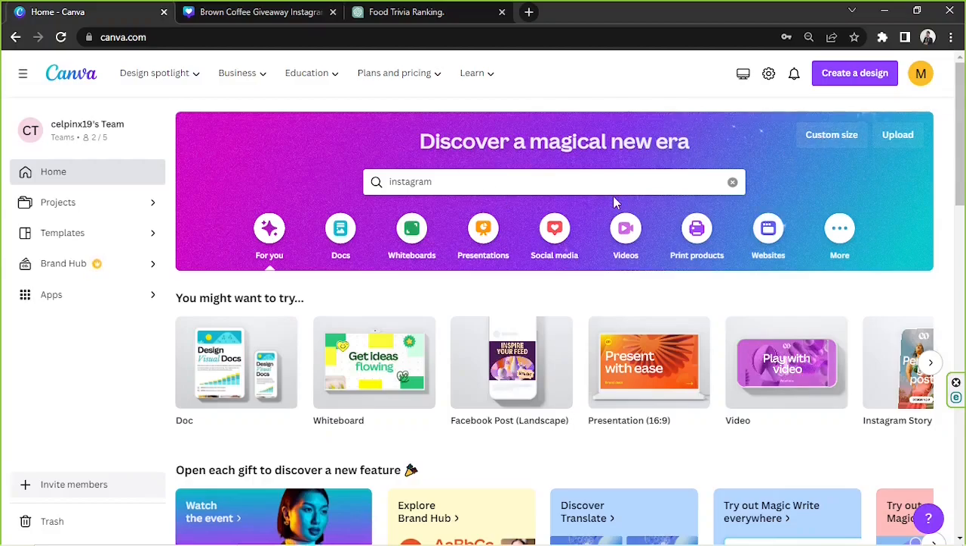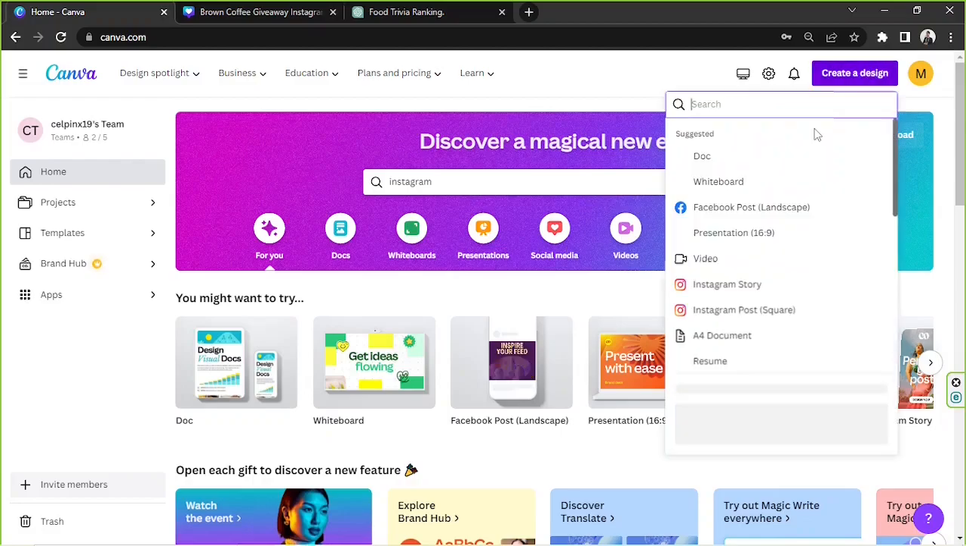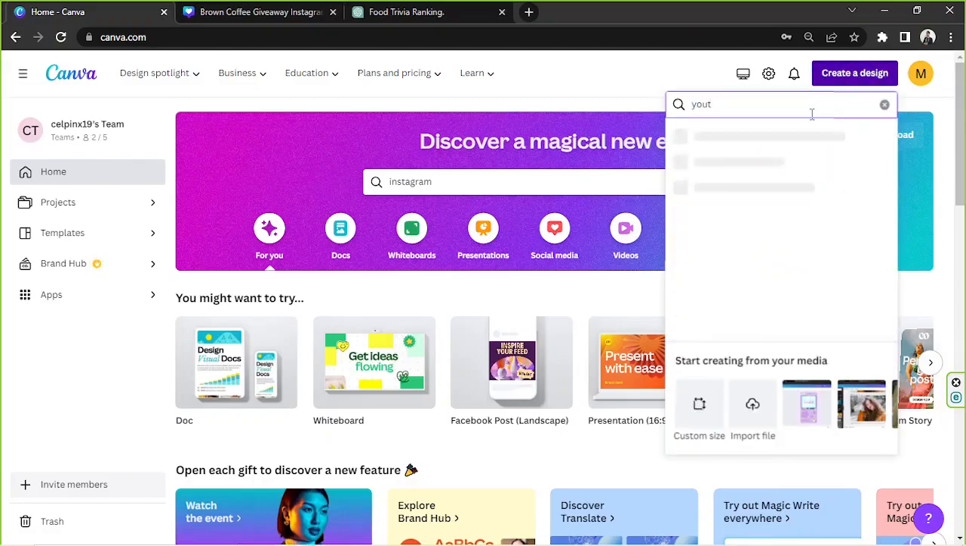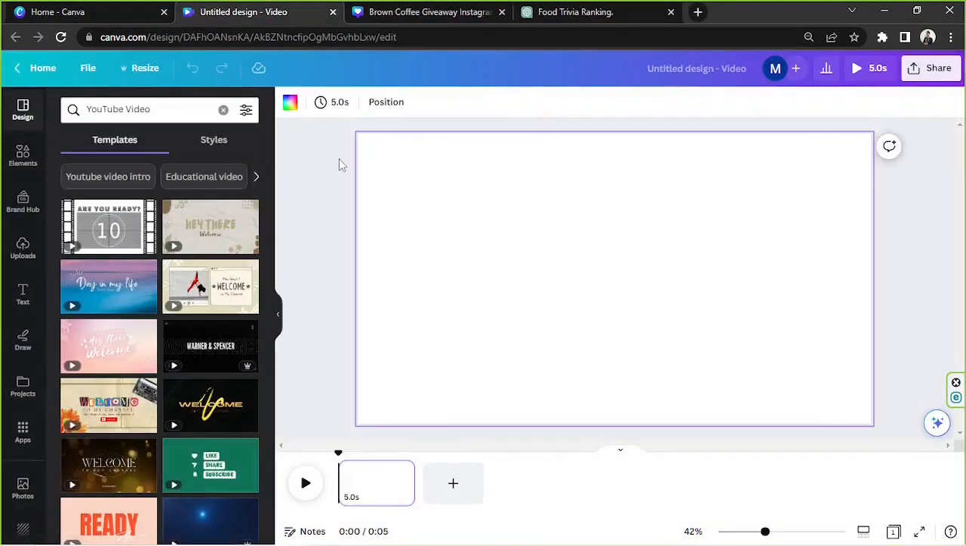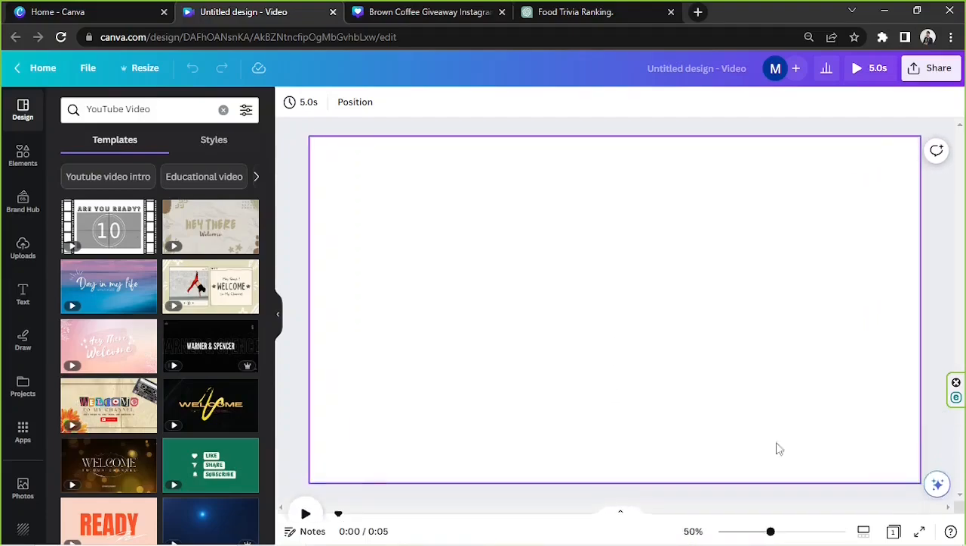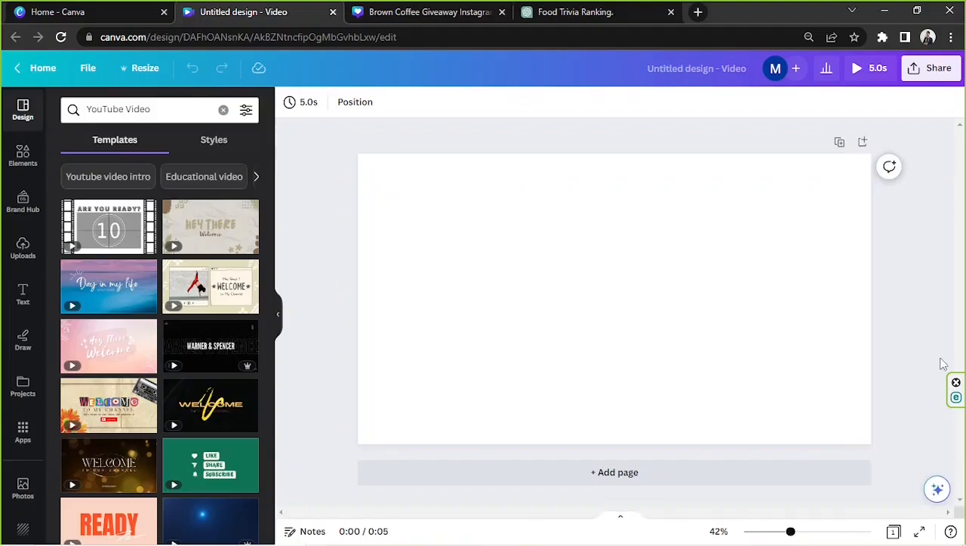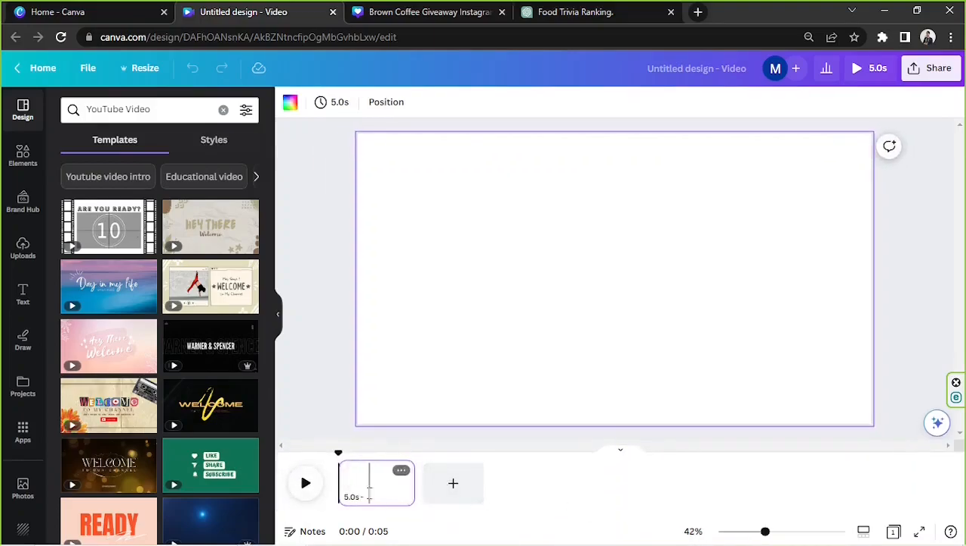So here on our home page, we're going to go to create a design, and we're going to type in YouTube video. We're going to find YouTube video from the drop down and click on it. So this is what the video editor in Canva looks like. It looks, yeah, similar to what we usually see every day. So you can click on this arrow button and it'll be the same layout as we always use, well, when creating designs. So we're gonna click on this again to show our timeline, and here it is.